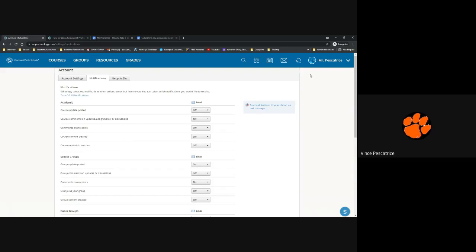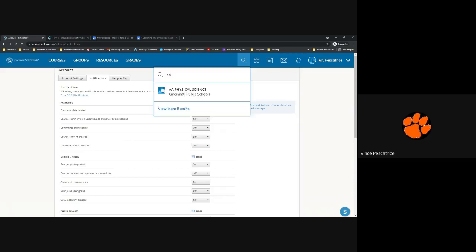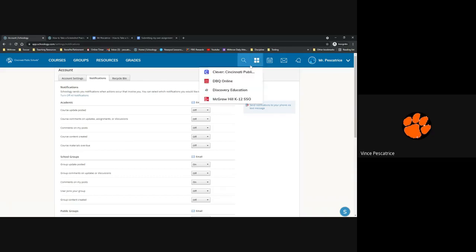All right, next I'm going to talk about these icons up here. You can search for a course if you want. So if I wanted to search for my double A course, for example, it's right there. If your courses aren't showing up, this is a good way to find them quickly. Second is your resources here. These are just ways you can log into Clever and other things that the school has purchased access to. I don't use this very much, but I just want to tell you what it is.